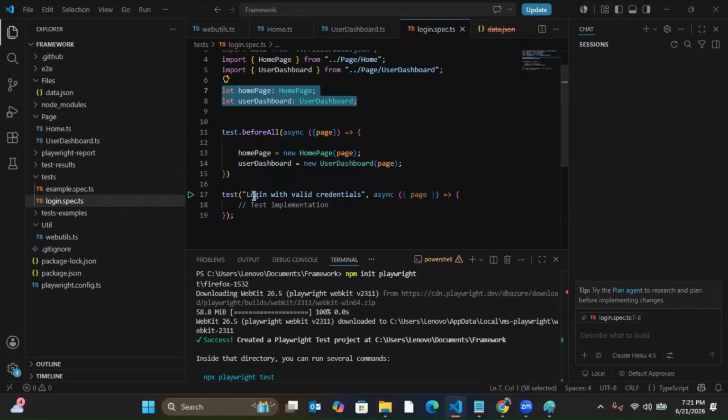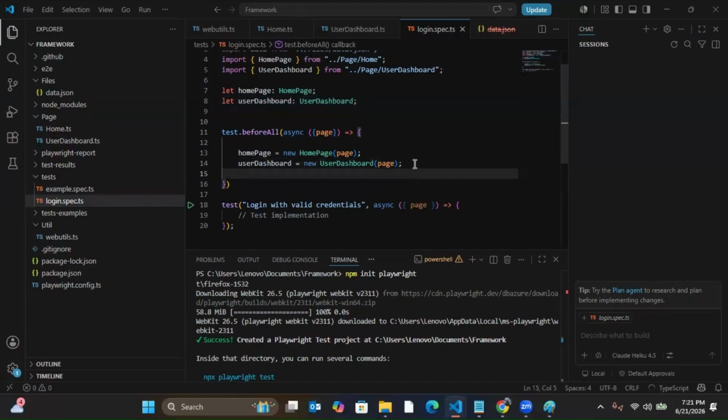Understood? So for that reason, in before all I'll also do the initialization. Because for each test, I cannot write the initialization again and again. So what I am doing, in before all only, I'm initializing those pages. And I'll call the login thing after that.